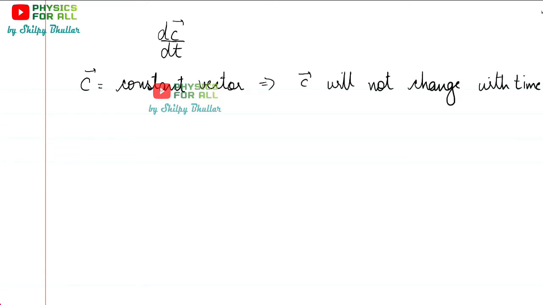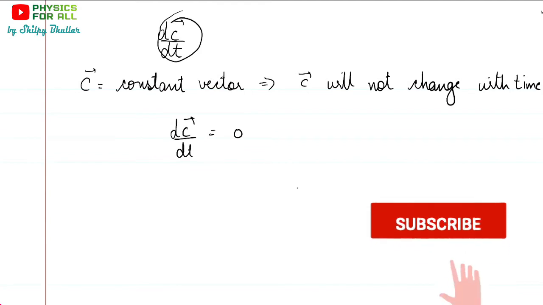Suppose c is any vector function, but here let's say it is a constant vector. Now we are saying that in the derivative of a vector, whenever there is a change in time, we expect a change in the vector function. But if the vector is itself a constant vector, which means that it will not change with time, then what would happen to this quantity? In that case, dc by dt would be simply 0.